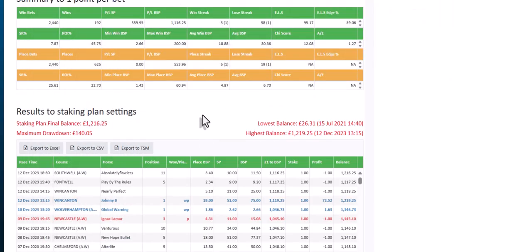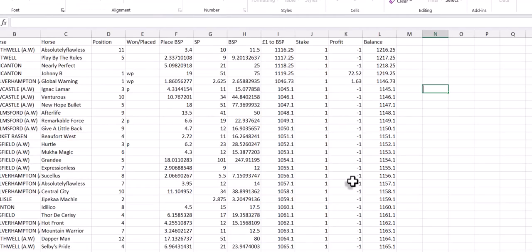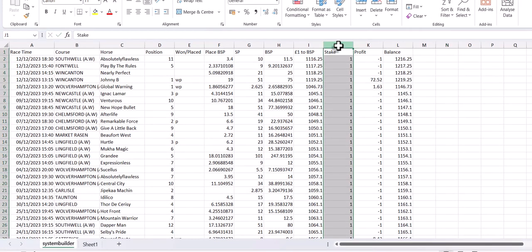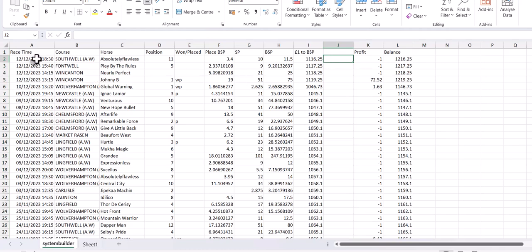Okay, so run your results, and these are the results. Click export to Excel, and this will download into your download folder. Then you'll have all the results. So this is how this opens up. Now, what I suggest you do, these last 3 columns aren't required, but if you can just click column J and delete it. And then because the results show the latest result first, we want to spin this round so we've got the first result first.